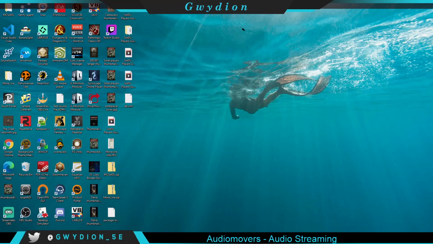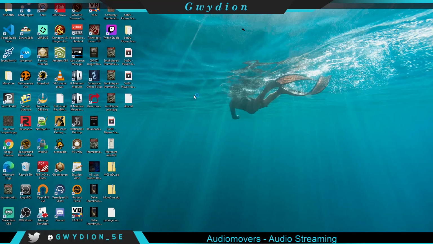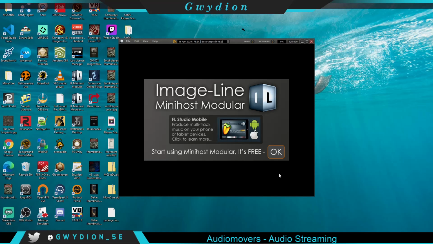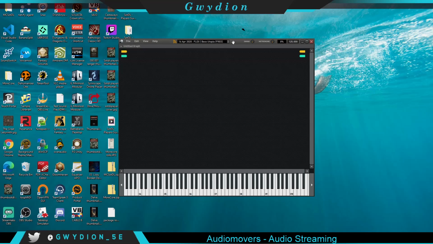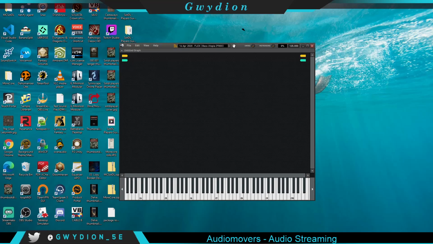So with that, let's jump right in. I'm going to open Minihost Modular and show you what this looks like. Click OK, and again, you can download this pretty quickly and easily. I believe you might have to sign up with a quick forum post or some type of email. I don't recall. It's been a while, but it's free, definitely.